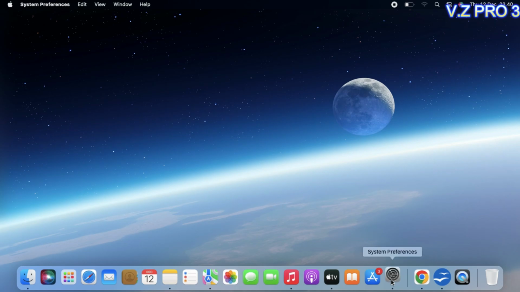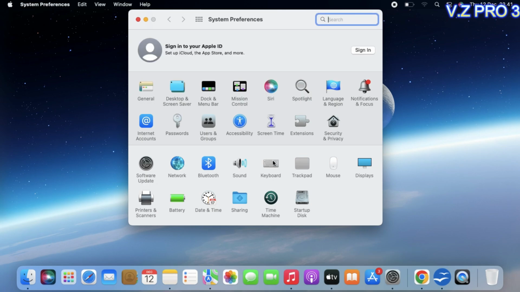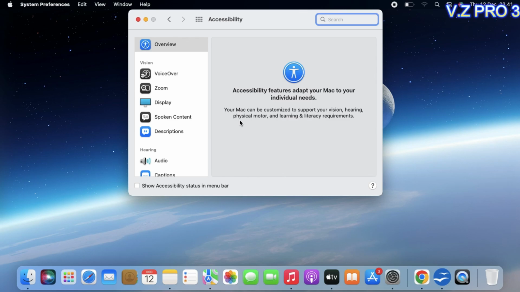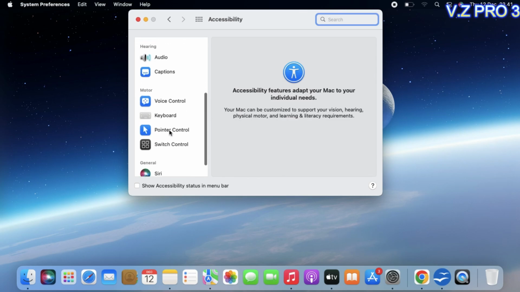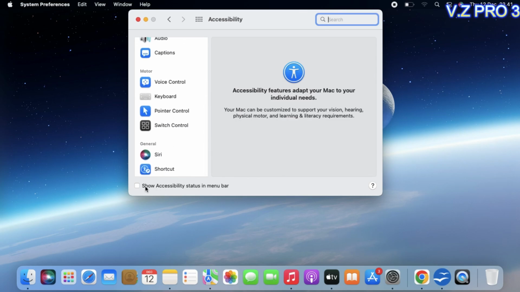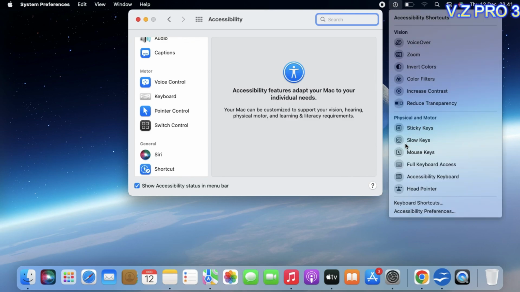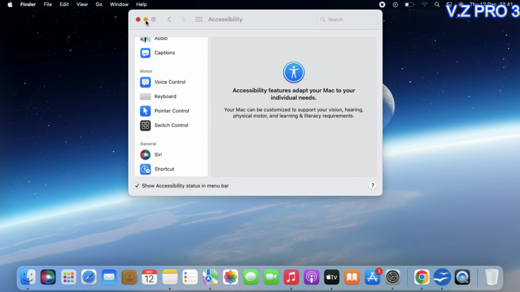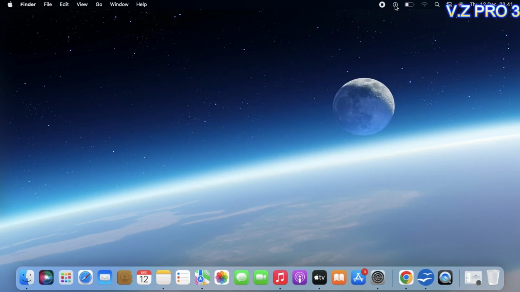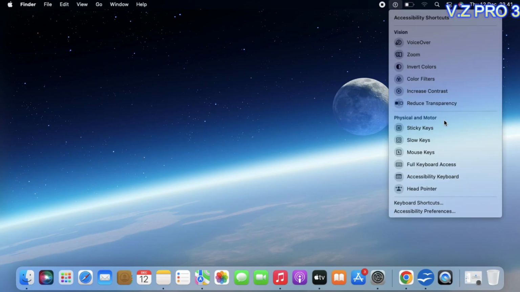So you can just open your System Preferences on your MacBook and click on Accessibility. Now you can see all of your accessibility options, and there is an option, show accessibility status in menu bar. You can check that, and now you can see on your menu bar there is an accessibility icon that you can access from there. If you click on the accessibility, you can see these shortcuts.